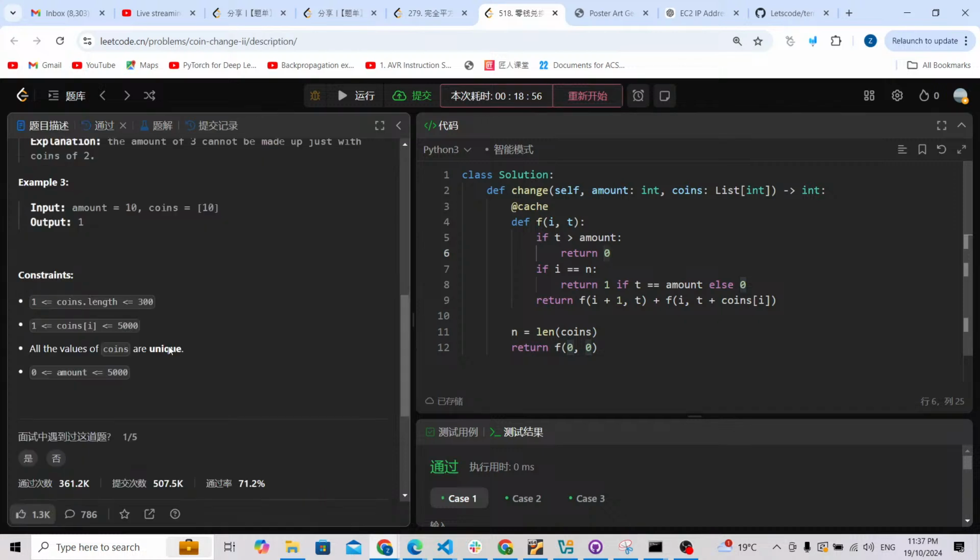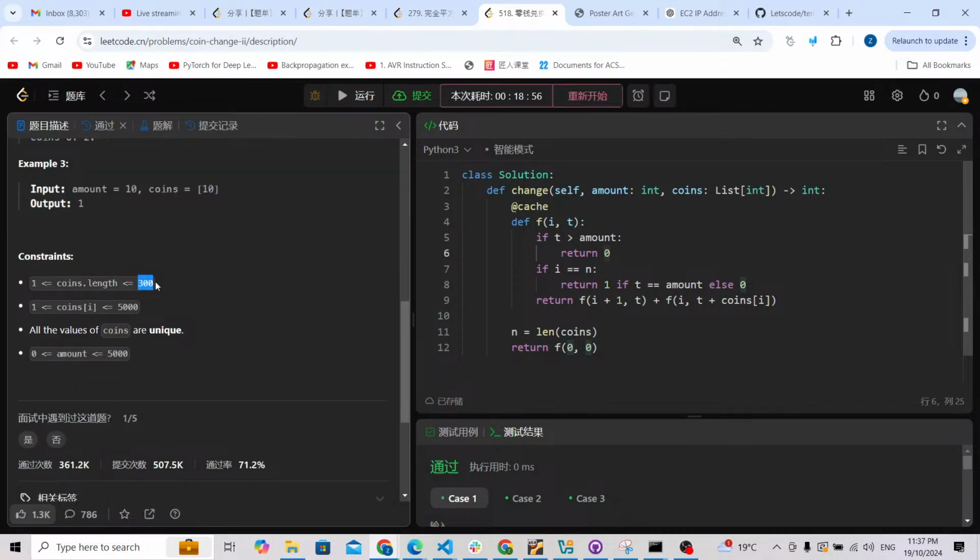And the time complexity is going to be 300 times 5000, because this i is the length of the array, and this t is the target. It's going to be bounded by 5000.